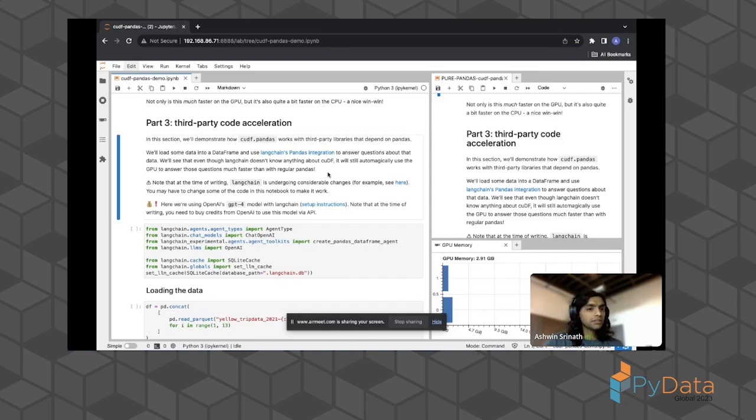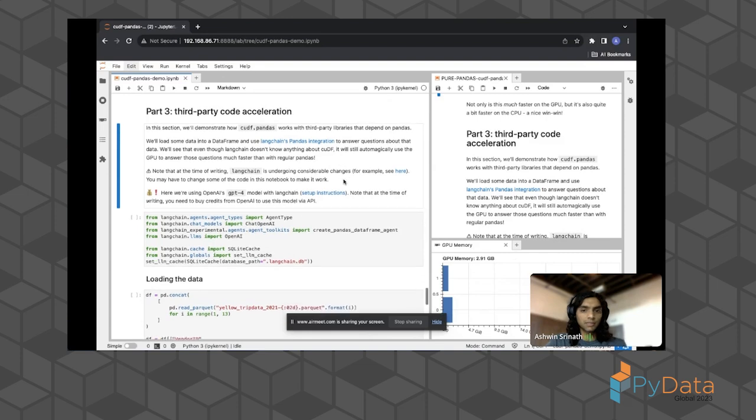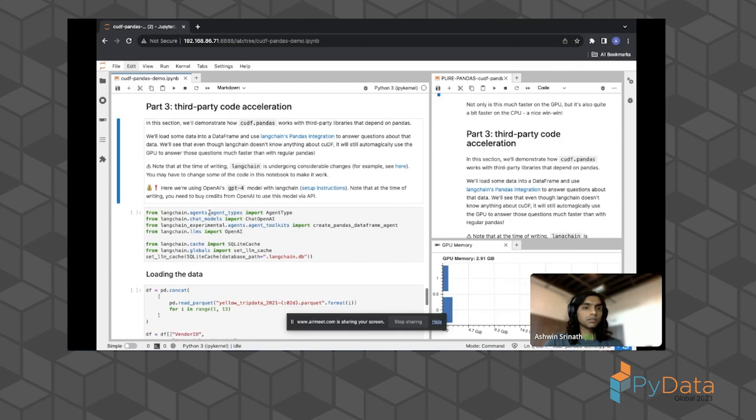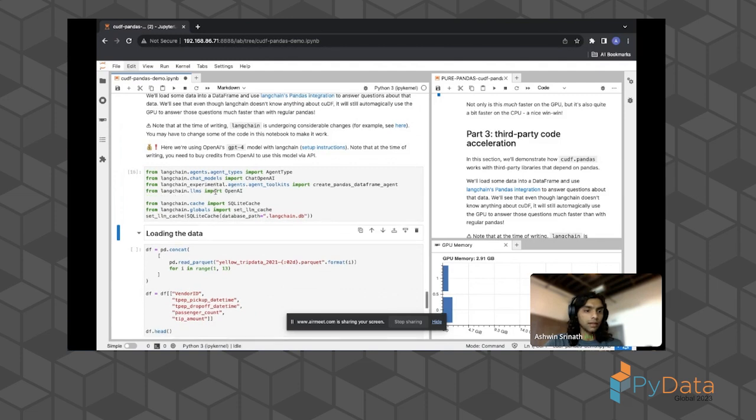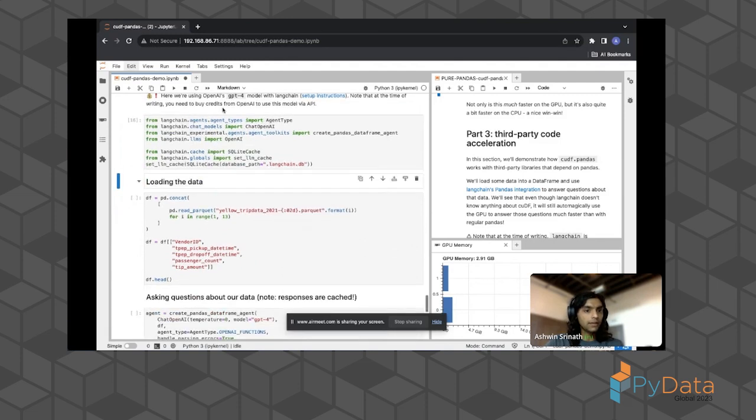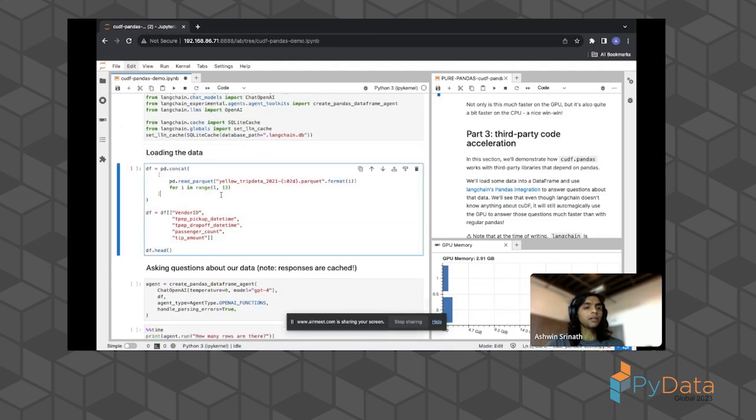There's a lot of caveats to this. Setting up this example is kind of finicky. Please make sure if you're trying to reproduce this that you read the notes that I have here. But I'm kind of gonna just gloss over the details and walk you through what's going on. So at the beginning of this, I'm going to import LangChain, and I'm gonna set it up. I'm going to then load some data into a data frame using the read parquet function. When I do this, you'll see that my GPU kind of fills up on the bottom right.